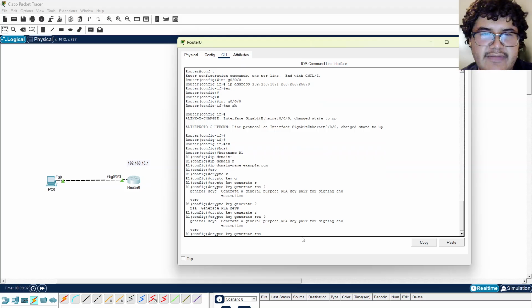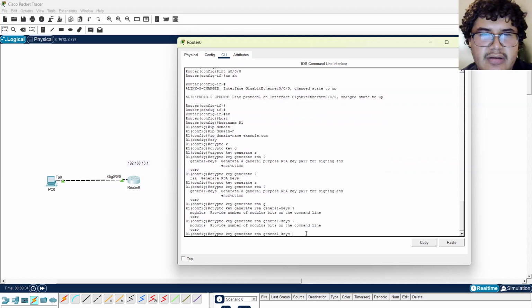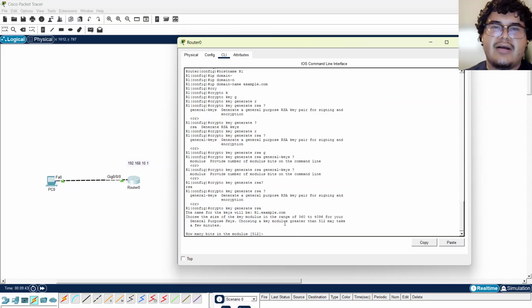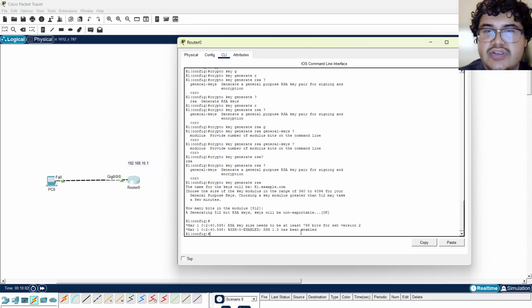And then it should give you the option... okay, I was missing it. So you can extend it there, but for now we'll just do crypto key generate RSA to generate the keys, and you can choose the number of bits. Let me show you how much. Oh, it says it here, from 360 to 4096.